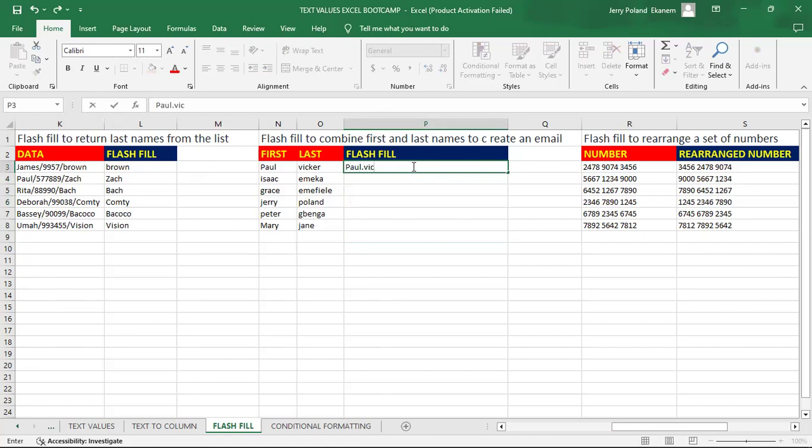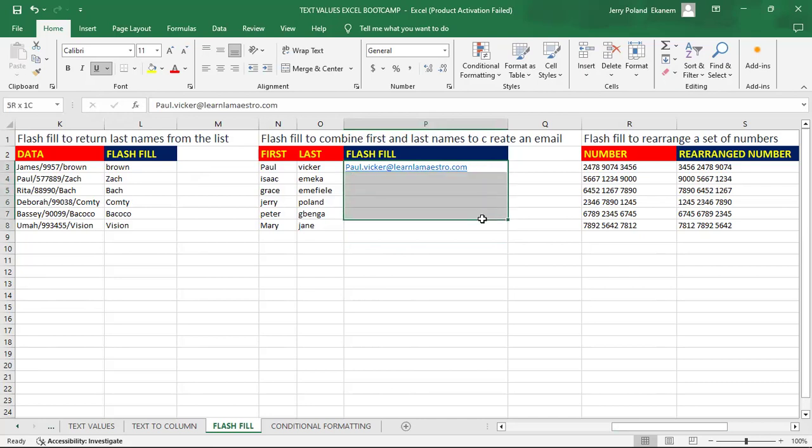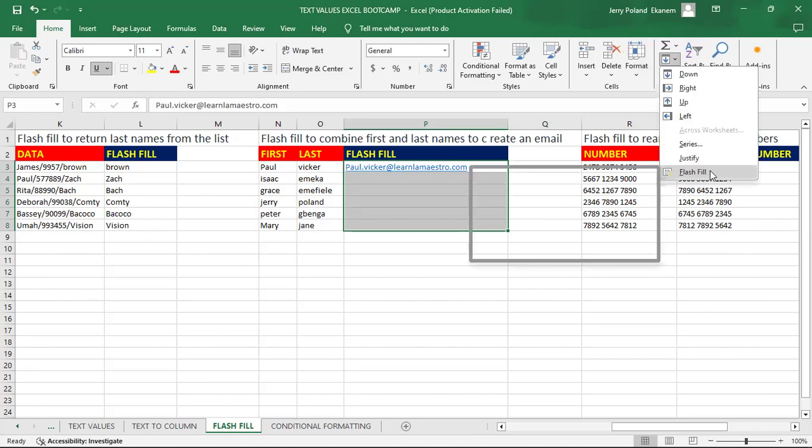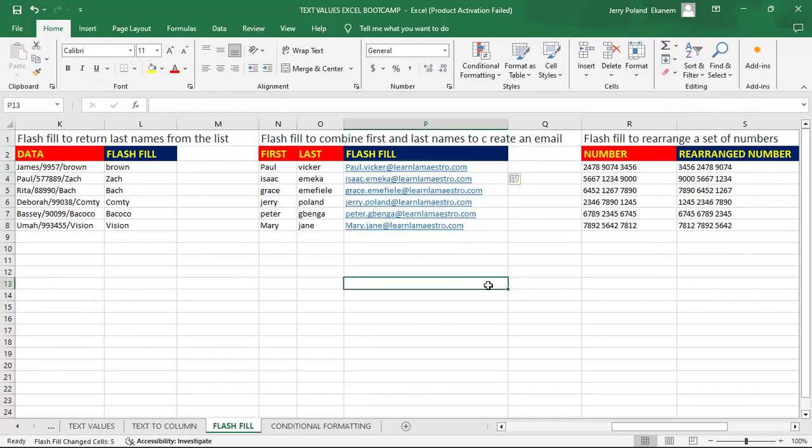Now, I use my Flash Fill and say Paul dot Vicar, all right, at, let's say, learnmeyesjo.com, and I enter. All right, using my Flash Fill, you know the drill already now. I'm going to simply select the cells that I want to run my Flash Fill on. This time I'm going to come here under my editing panel and look for my Flash Fill, and boom, voila. You see what I was trying to say?